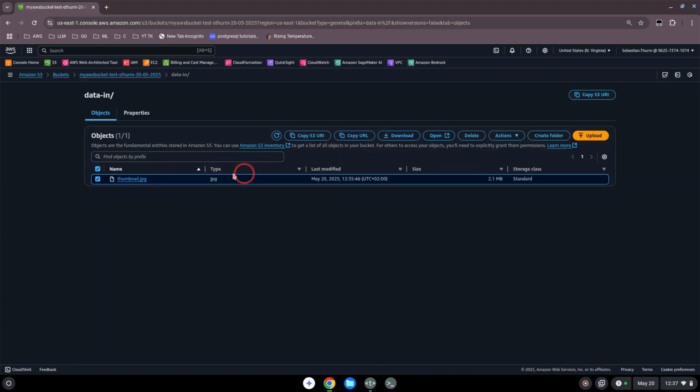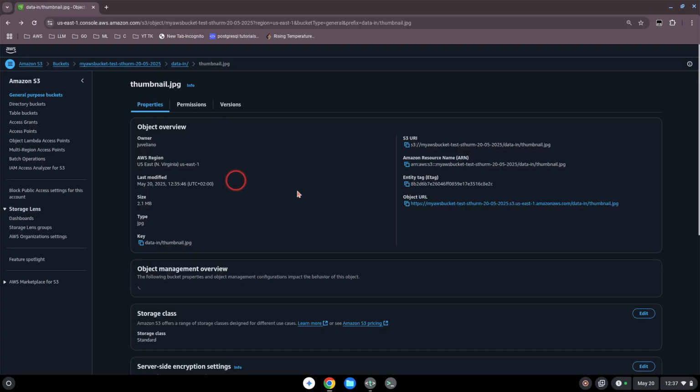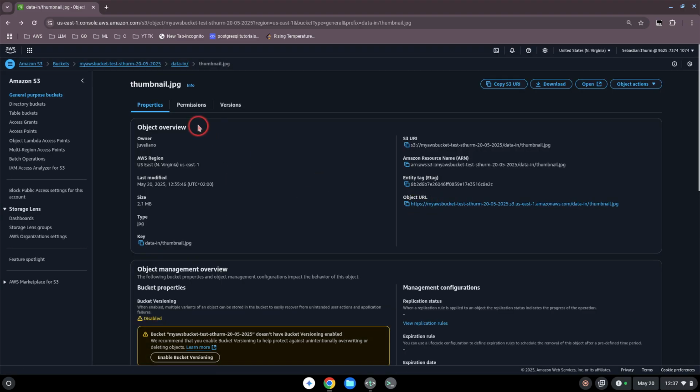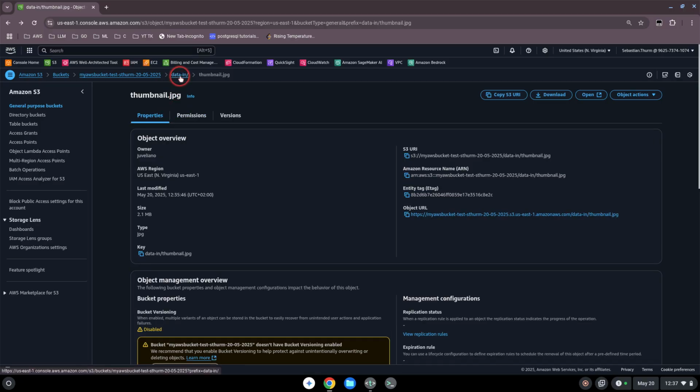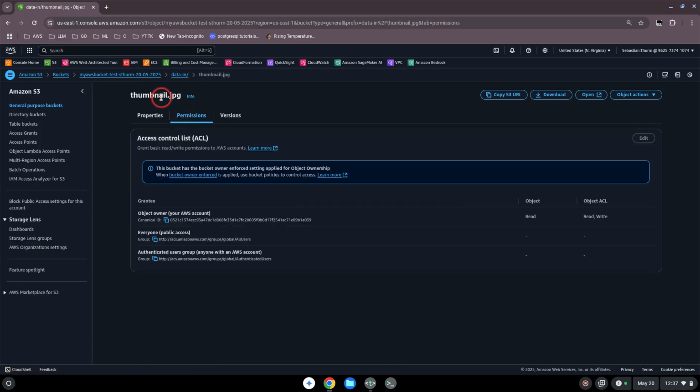There we go. So when we want to open it, there comes an access denied. Not possible, because we are blocking all public access, so we couldn't access it via this URL. The first thing we do is change the permissions. We could do this for the whole bucket, and this is what we do.